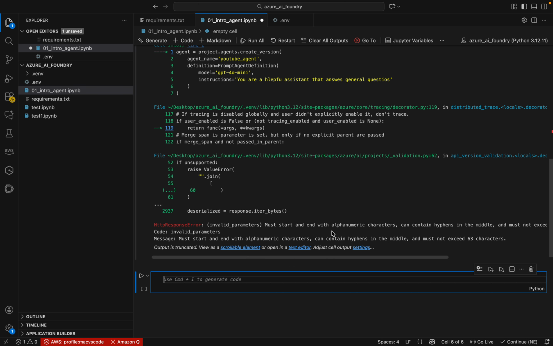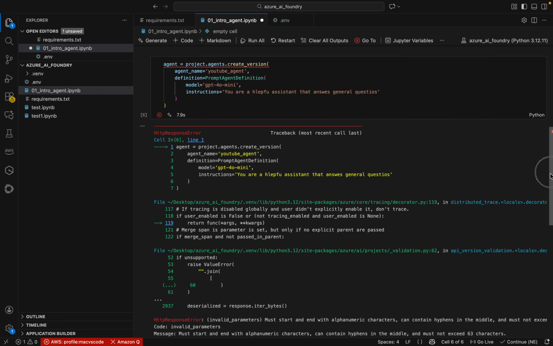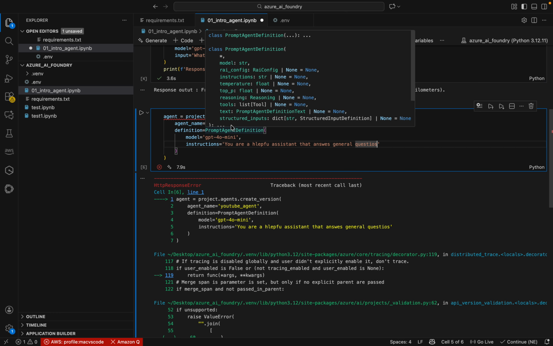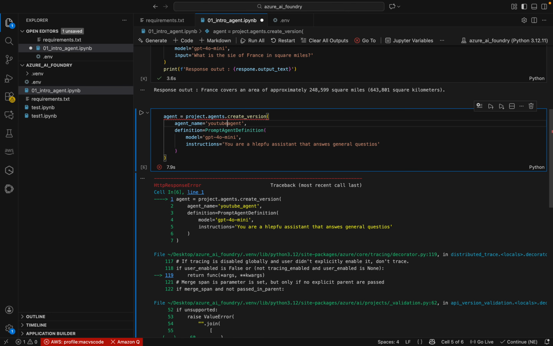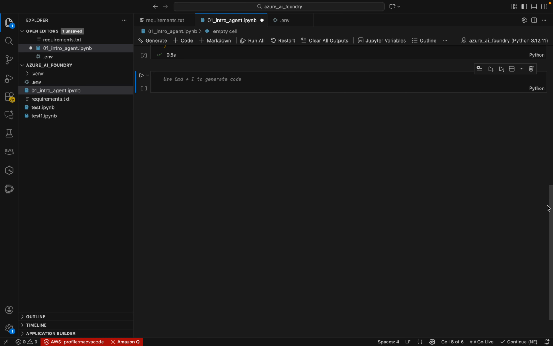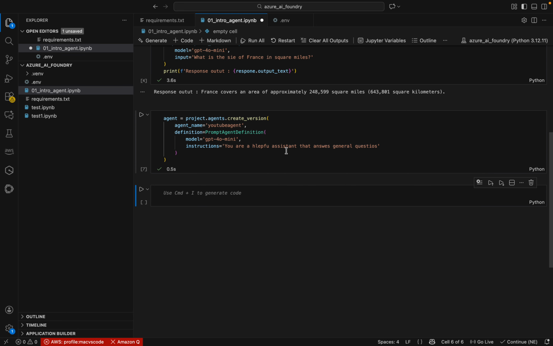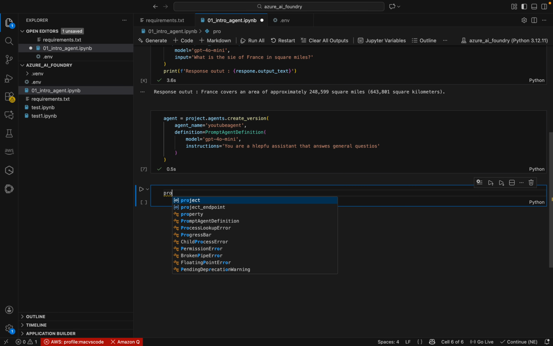The name must start with an alphanumeric character and contain a hyphen in the middle. The name has underscores, so that caused some issue. Okay, the agent is created. Now we can just print the agent ID if needed.